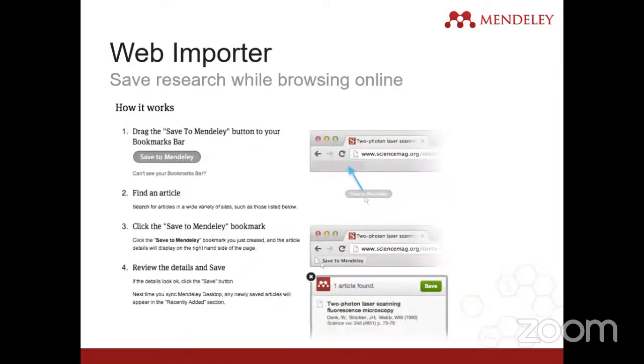This is the web importer, and as I mentioned, there is also an option available free of cost for everyone. You just need to install it, and you can import and export from any kind of web browser and database. Just save to Mendeley, and you can see this one. It will be saved like this.